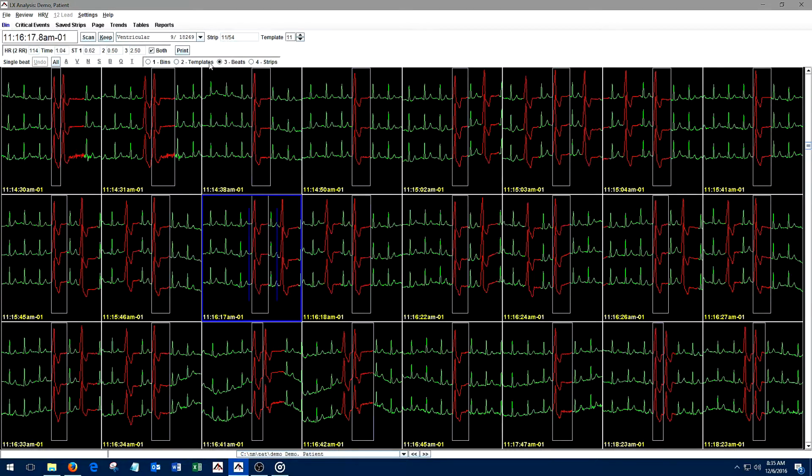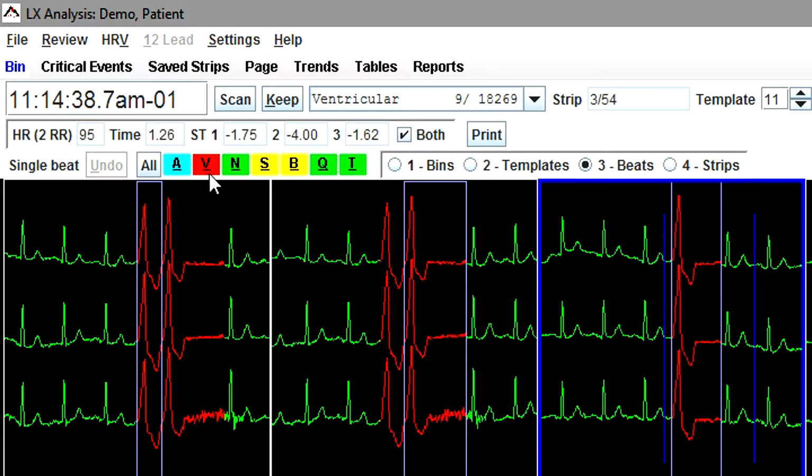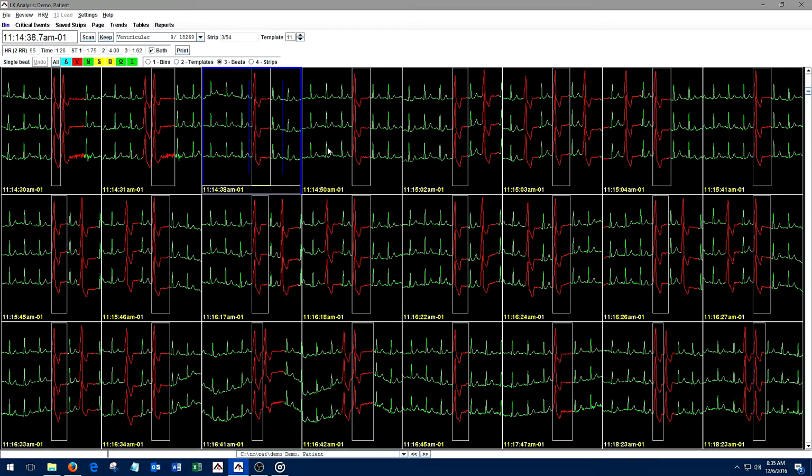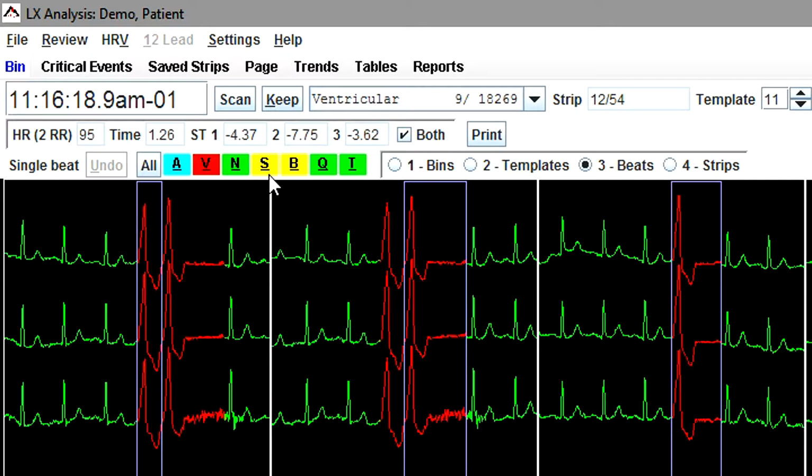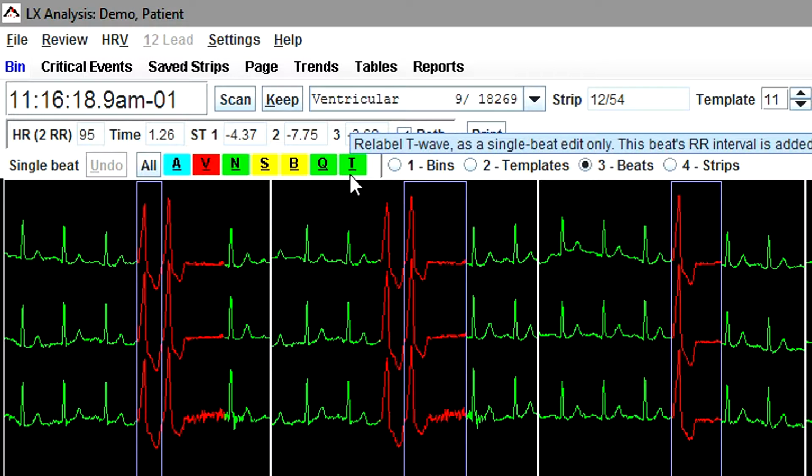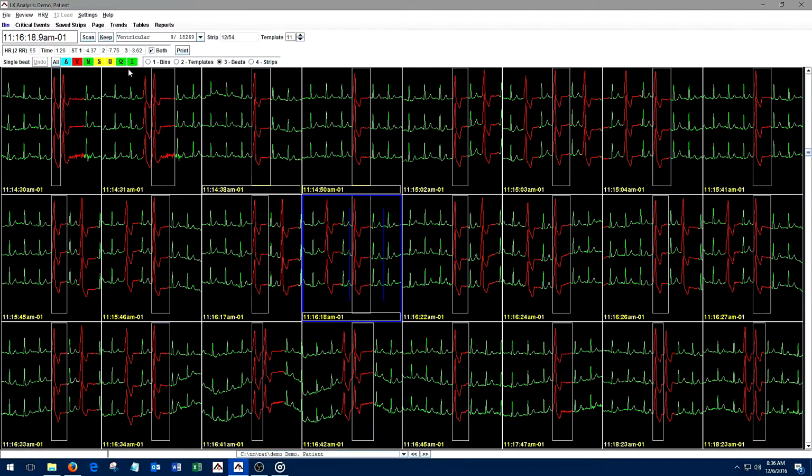Relabeling a beat. The Beats window in bin allows only single beat editing, which removes a beat from its template and relabels just that beat. To relabel a beat this way, click on the beat to select it, then click on one of the Relabel buttons under the Morphology field. In addition to the Relabel buttons defined in the Relabeling a bin section earlier in this chapter, the Relabel buttons for beats and strips include S for supraventricular, T for T-wave. To relabel multiple beats, click on each of them and then click on the correct Relabel button.